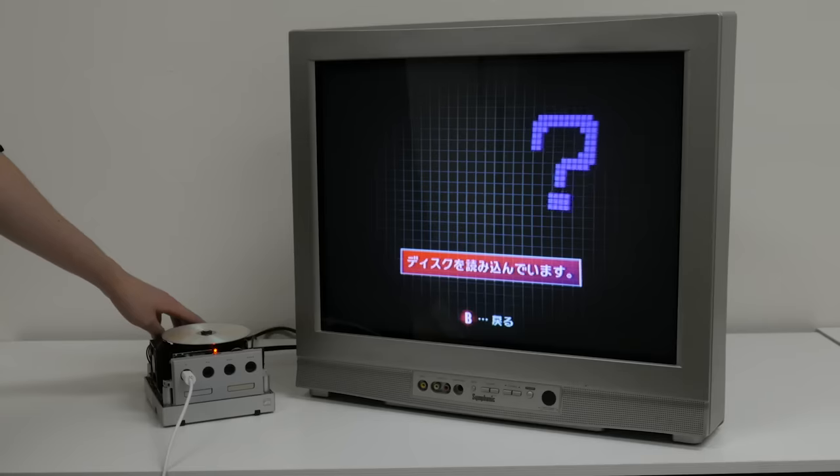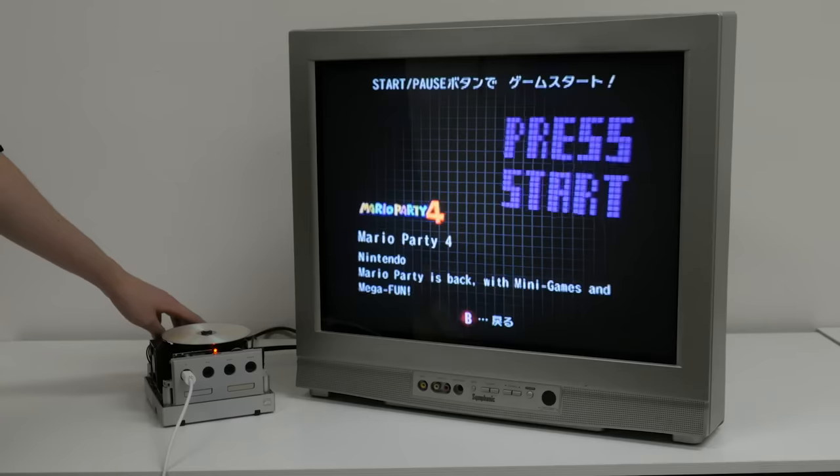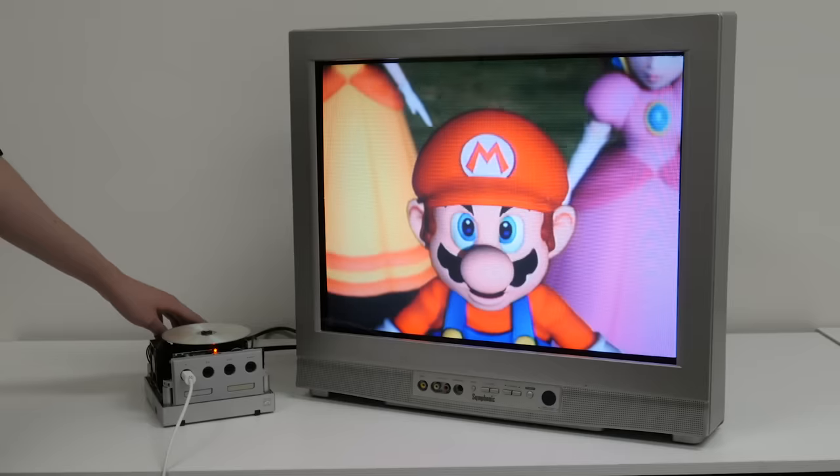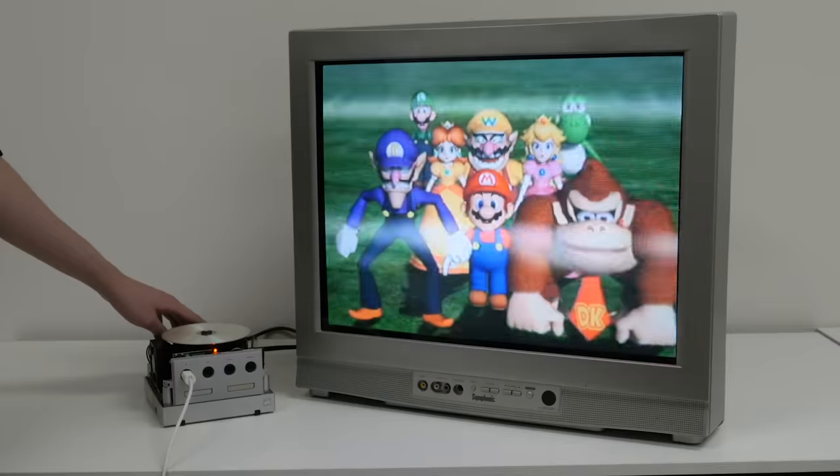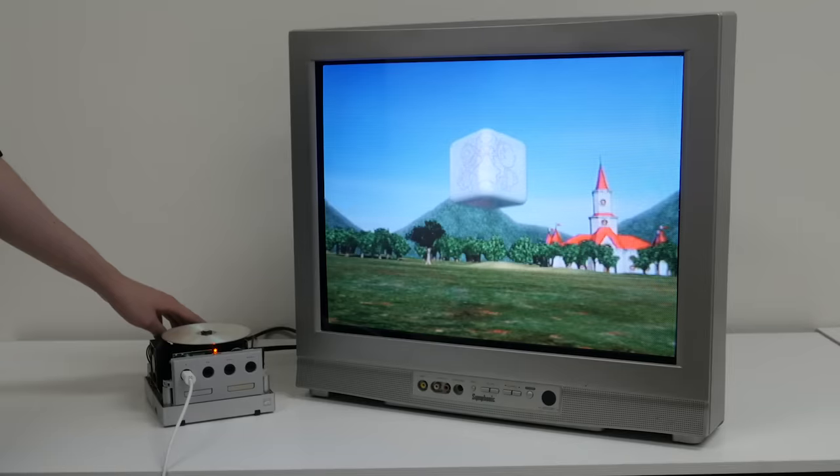Let's see if this works. Yup, that's all it was. Looks like this now modded GameCube works 100% perfectly. However, there is a caveat.